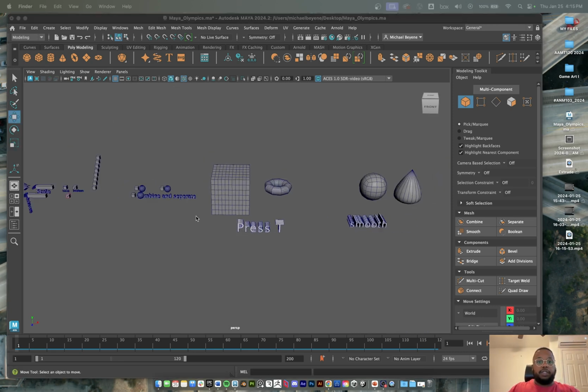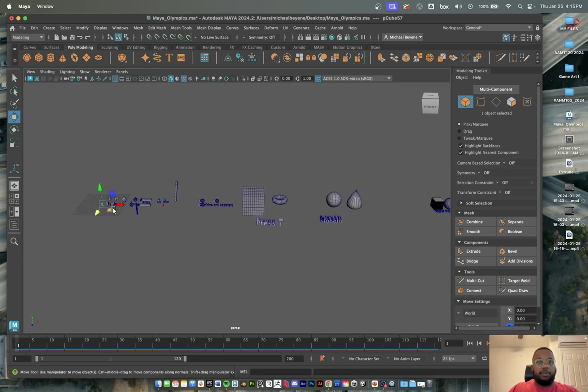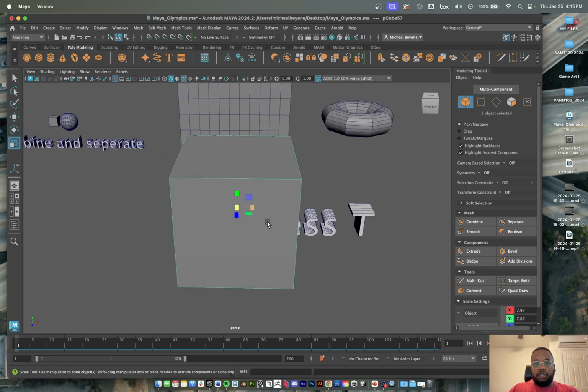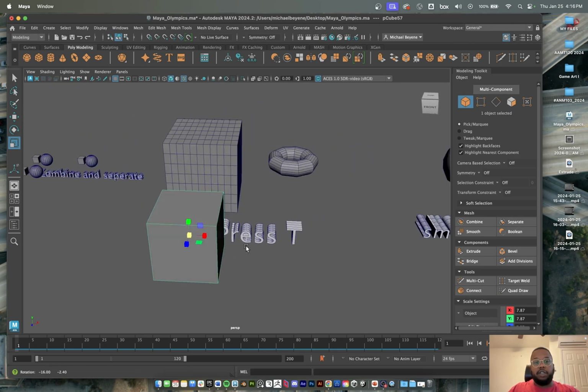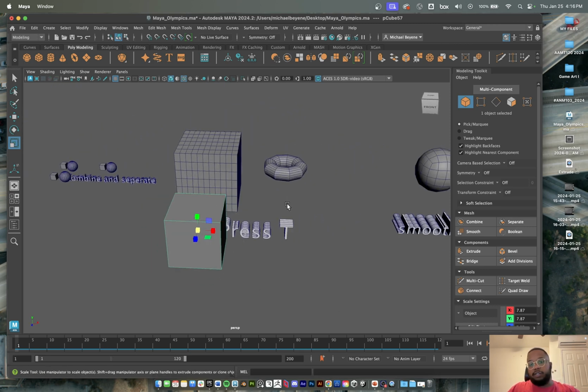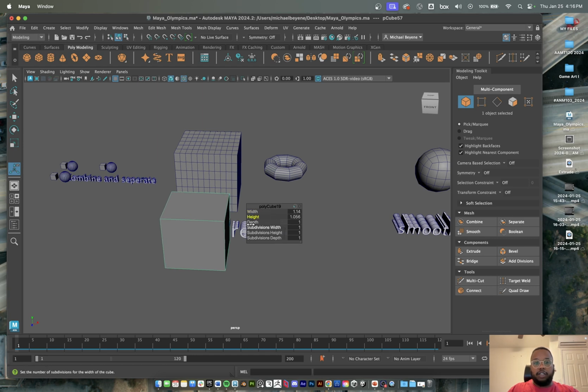All right. Press T. Grab a new cube here. Drag it over. I'm going to scale it up a smidge. And this is just for view. You don't have to do this. While selecting the object, this is just showing you a cool little menu that pops up here. Pressing T on your keyboard will let you adjust the width, the height, the depth, the subdivision width.